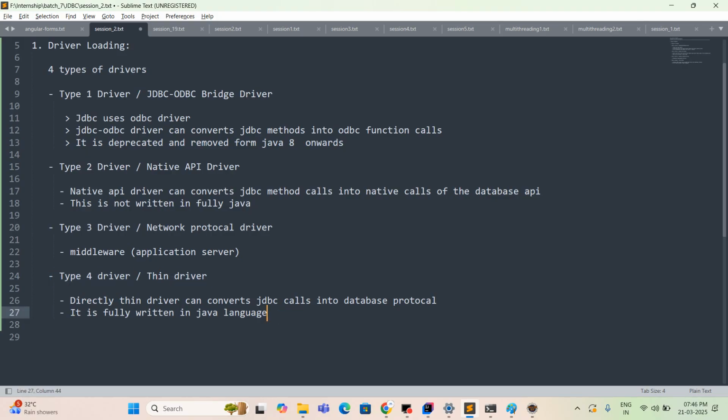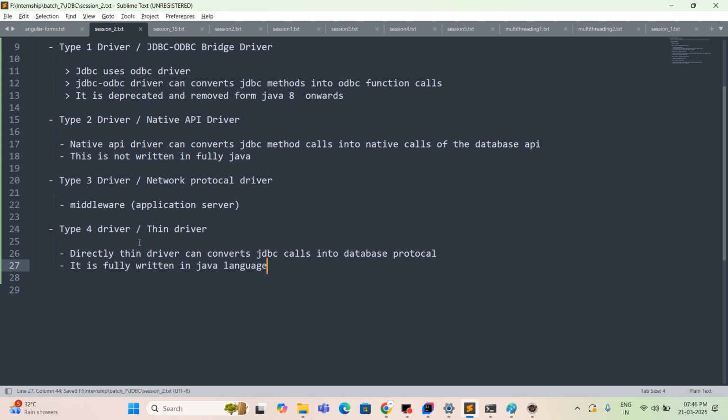Okay, so this is the first step: loading the driver. What is the syntax here? Class.forName, and we need to pass the driver class, whatever driver we are using, so that it creates an object of that class. Okay, let's see.